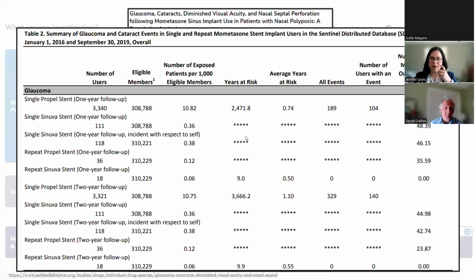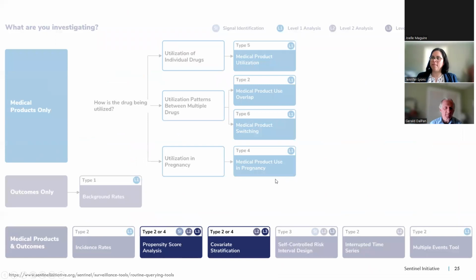So each row in this table is a different product of interest. We'll see patients who have evidence of use of that product, and then we can see how many eligible members there were. This is the denominator. And then the rate of exposure, years at risk, average years at risk, and then the number of events overall and number of users within an event. In the last column, we have our rates for each of these exposures, and you'll see we do have some small cell counts and some rows have been redacted. So this is a descriptive analysis, and these are unadjusted rates.